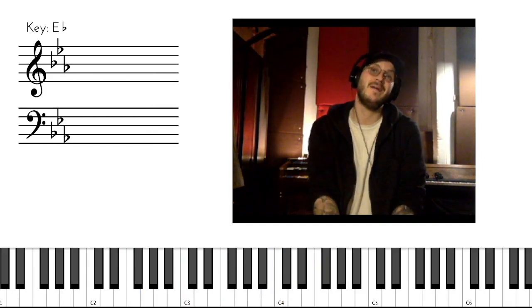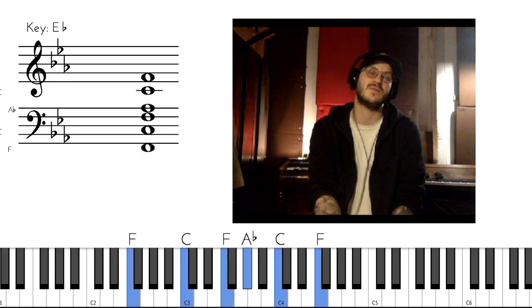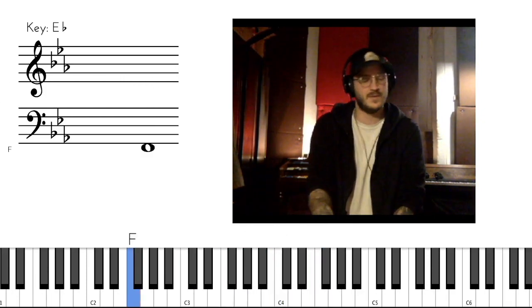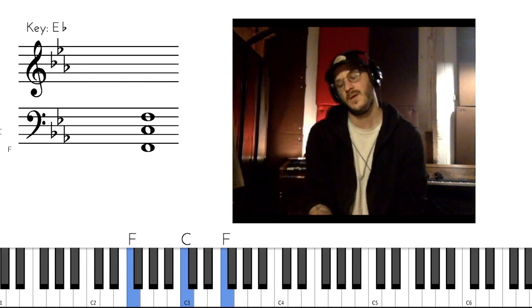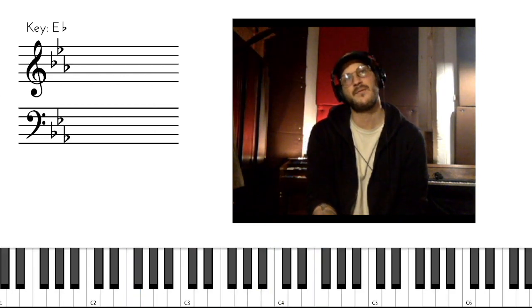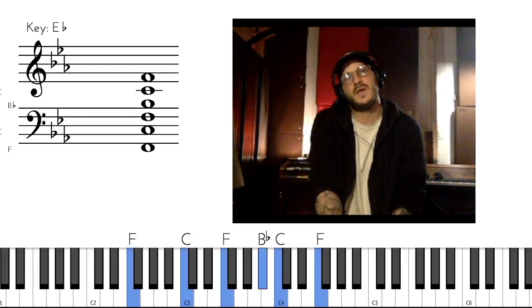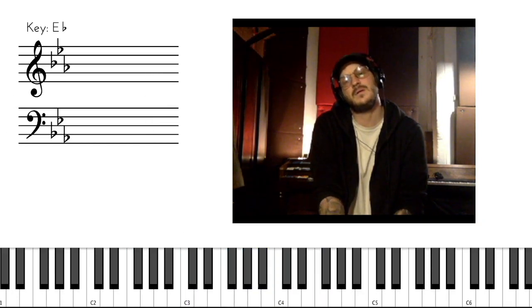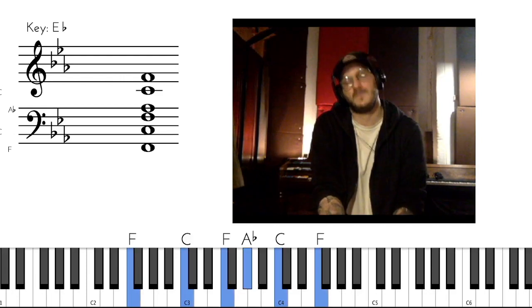And then we go to the minor. Okay, so it's F minor, but we're holding it just for a bit. So F, C, F, B flat, C, F. For 2 counts, and then that A flat, which is the minor third, for 2 counts.